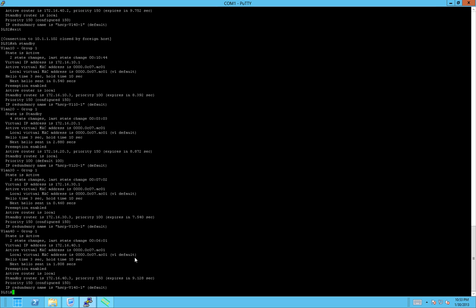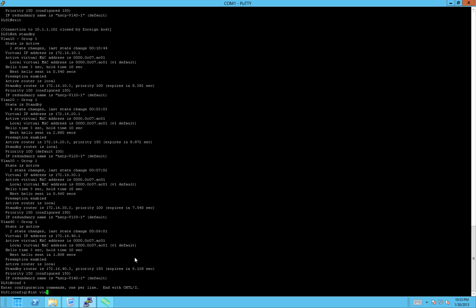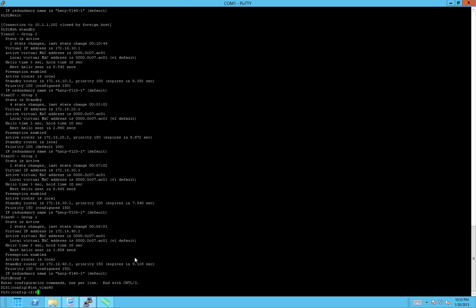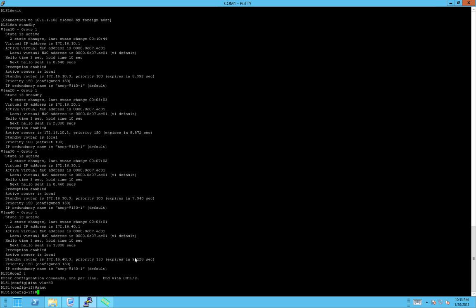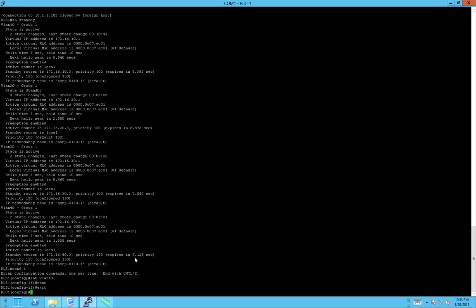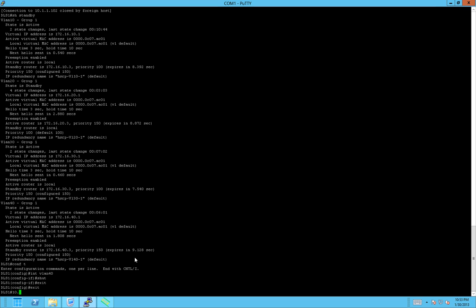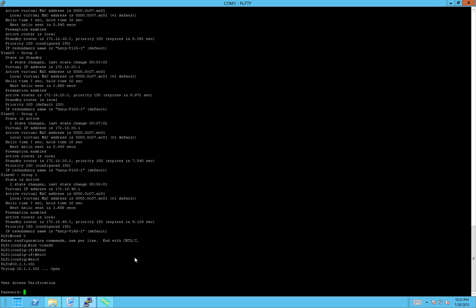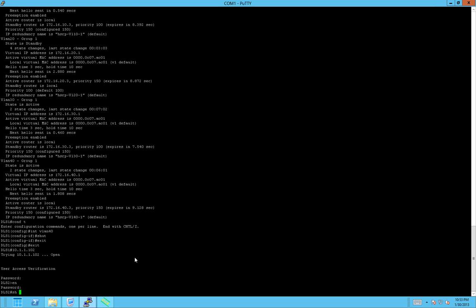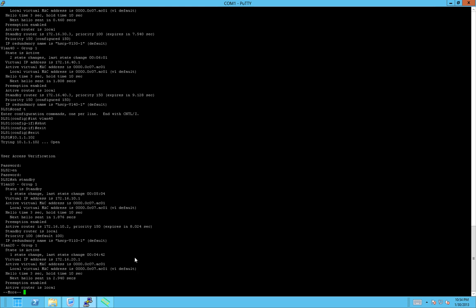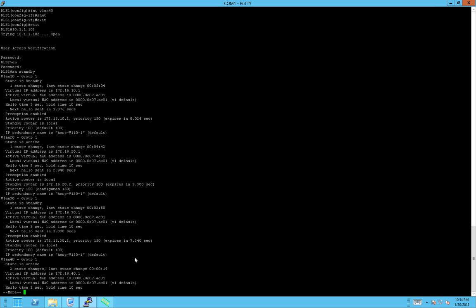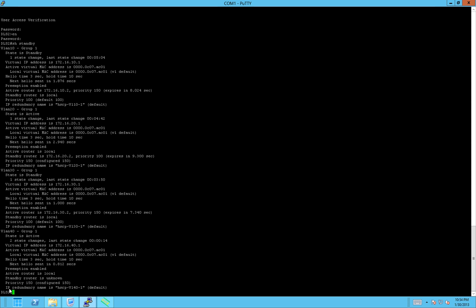So, let's go to VLAN 40 since that's active on this one. I'm going to shut it down. Now what we'll do, I will go over to my other switch. And VLAN 40 is now active. It sees that standby router is unknown because it's actually down for that particular VLAN.